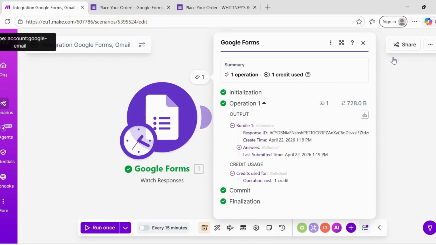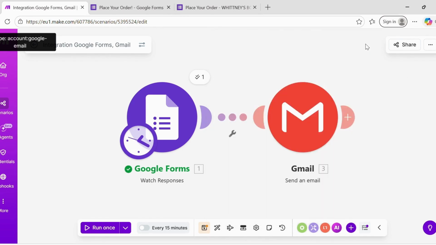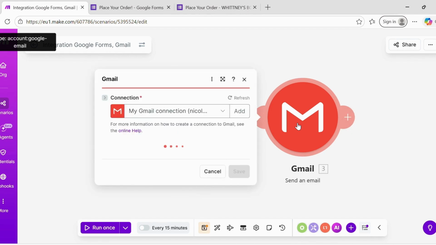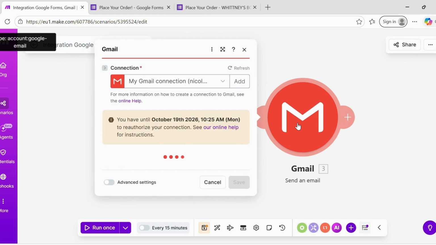So let's go back to our Gmail. Let's just close that. Let's go back to our Gmail. And now when you want to map, you will see text answers. Yeah. So now let's see that. So it's hanging. But anyways, you need to follow the steps through.